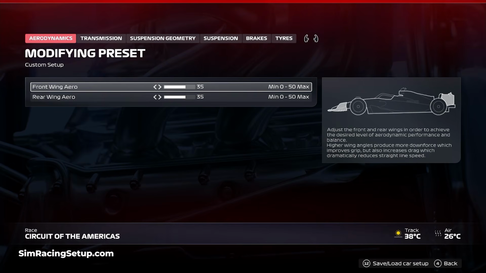COTA really tests your rear stability from turn 1 all the way through to turn 10, as well as the final sector. The rear of your car will always want to get away from you as you throw it through the fast turns. Turn 9 in particular can make the rear of your car go really light, so a little bit extra focus on rear downforce is important.